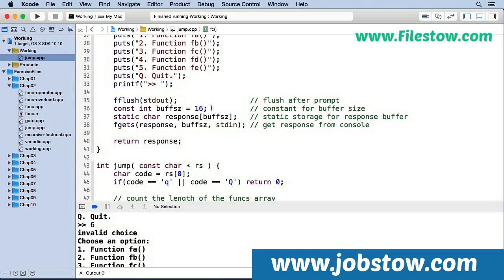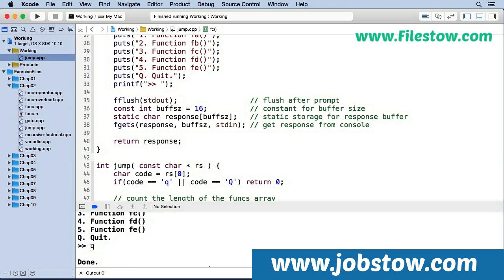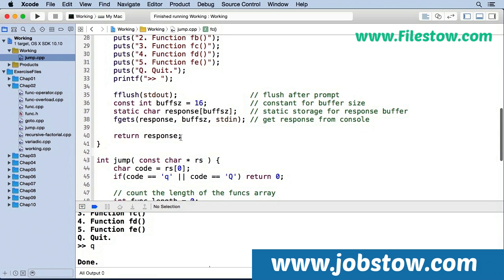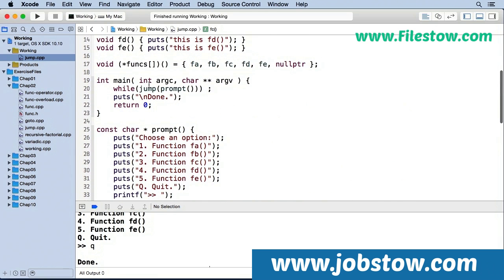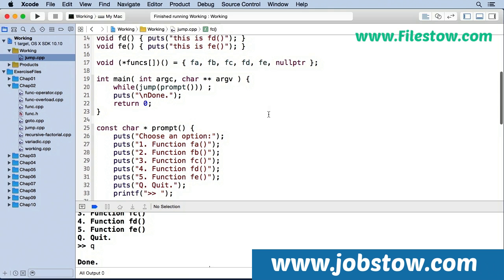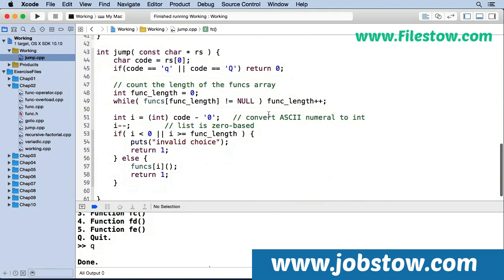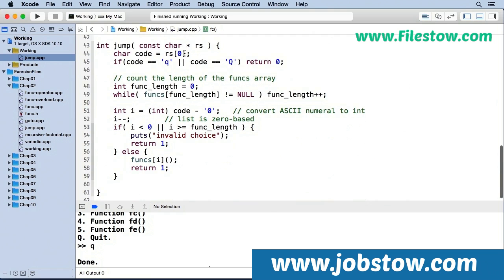And then we have a buffer for our input and static storage for the response buffer, and fgets, which actually gets the string from the console. So when I type in a response to the prompt, that goes in a response buffer, and it comes from the standard in, and then we return the response. And so up here in main, you'll notice that prompt returns a constant character pointer, and jump gets called with the response from prompt.